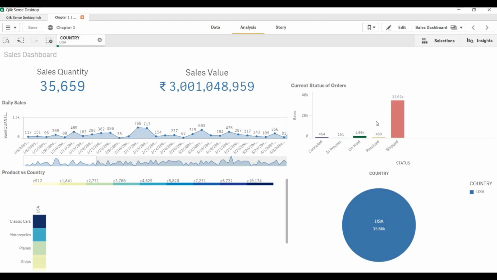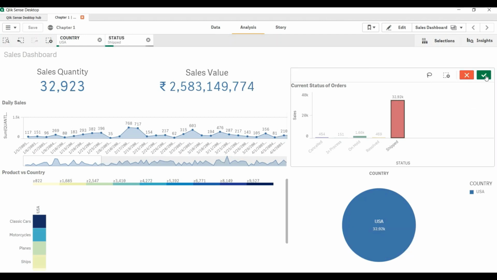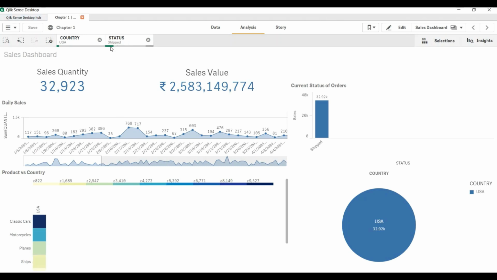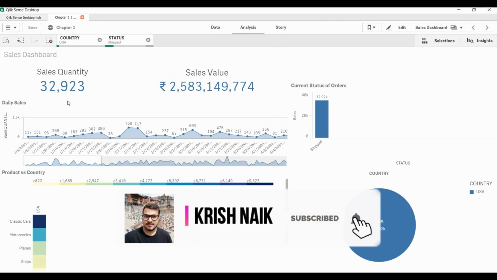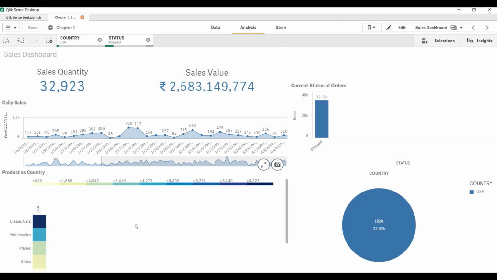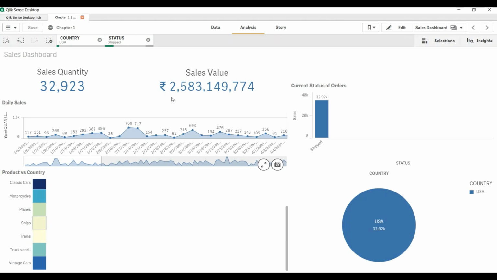On top of it we can again apply multiple filters. I need to know only the USA plus only the shipped transactions. Just click on it and apply it. Here you can see shipped. You can see the time series trend and sales value of shipped transactions and sales quantity of shipped transactions, as well as the complete details. Whatever visualizations are here, everything gets changed accordingly.